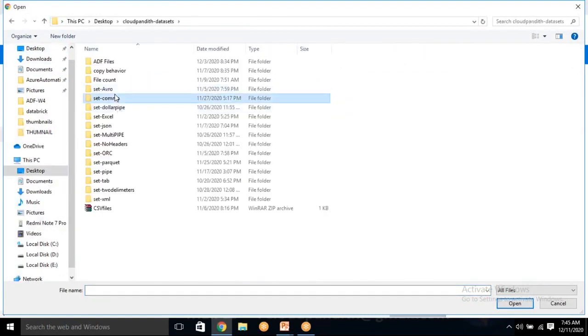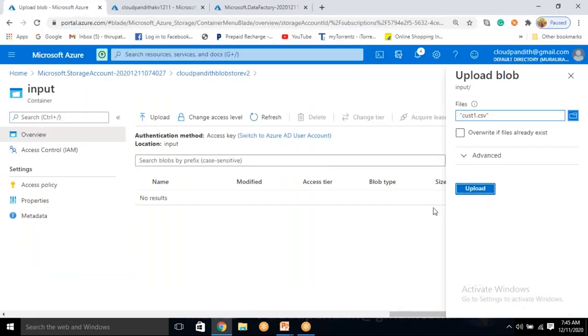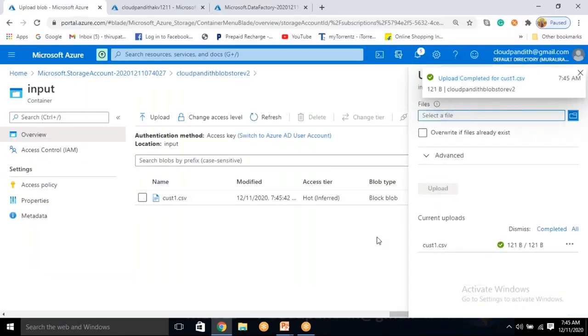Cloud Pandit data set. So let's say cust1. I'm just uploading cust1 now. Okay, so let it be. Later, after some time, I will upload one more file. Something like that. Okay, now everything is ready.